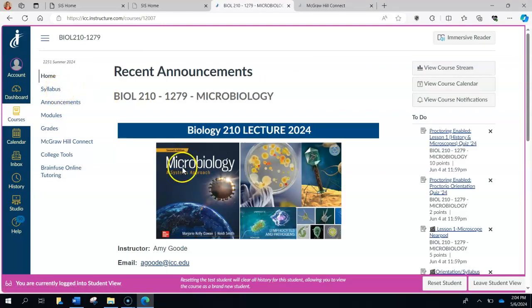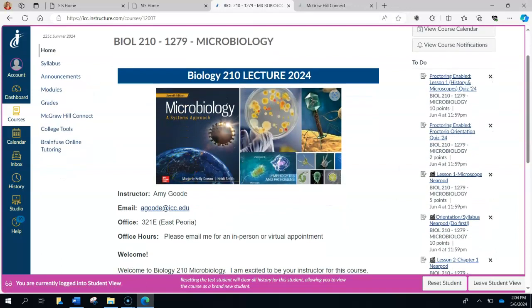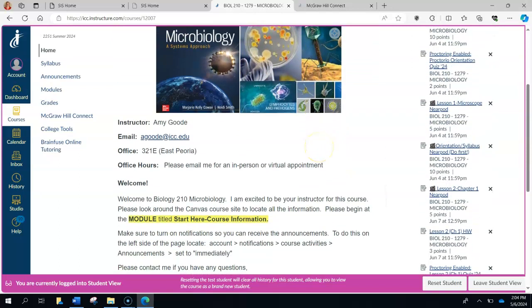So then you're going to see what's called a home page. So the home page, I have a little cute picture of the textbook with a few microbiology topics, some plates, some viruses, etc. My information, so I'm Professor Good, my email. So if you, for whatever reason, can't find my contact information, it's right here on the home page.